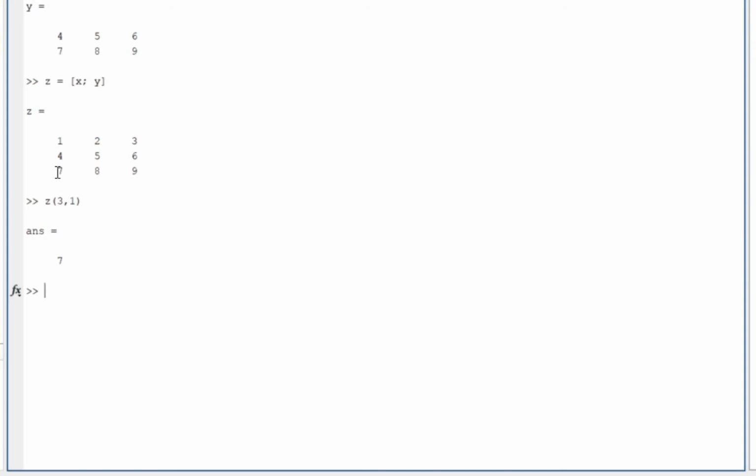What if we don't want to get just a single entry, but we want to retrieve, let's say, the 7 and 8 here? Well, we can specify a range of values using a colon. So to do that, we just type in Z again. We still want the third row, but for the columns, I'm going to choose a range of numbers from the first to the second column. If I hit enter, you'll see that we got 7 and 8.